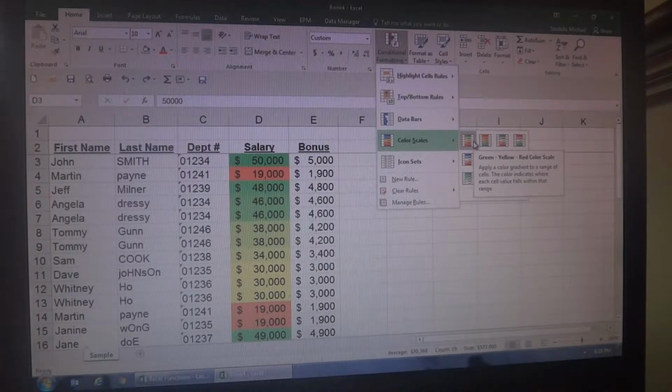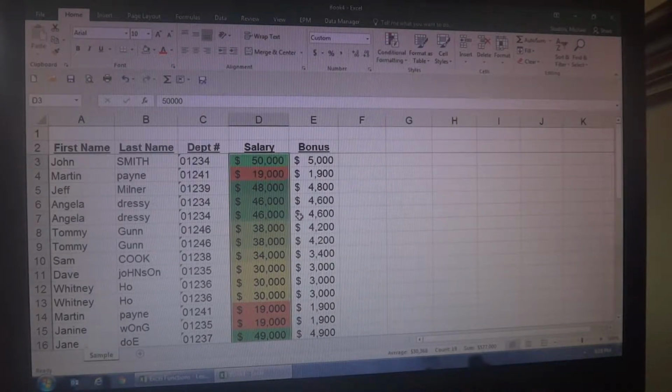Now keep in mind, this keeps shifting. Once I change these dollars, so this $48,000 is green. If I were to make this go to, let's say, 200,000, see, these all just shifted because they're all relative to each other, and just in this list that I highlighted. Okay. So very nice, constantly changes.